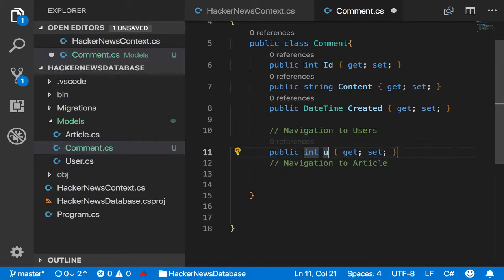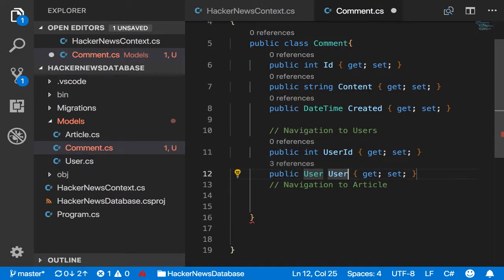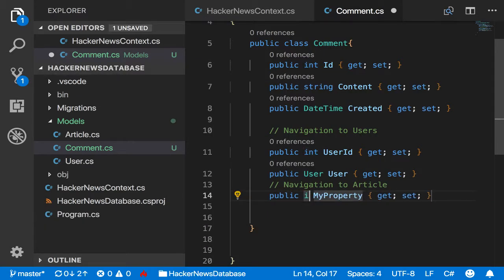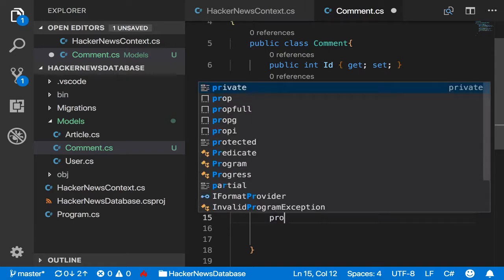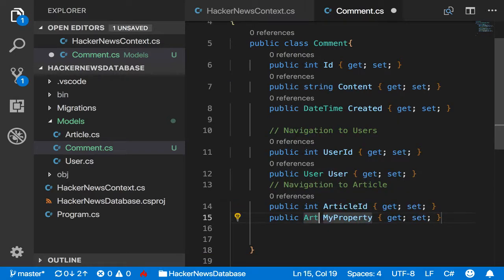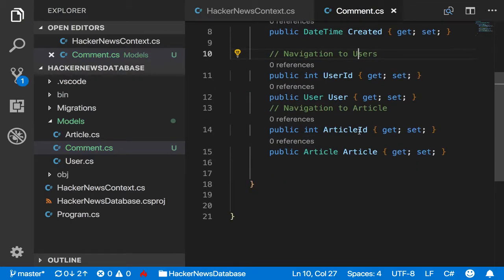Prop int UserID. We're going to do it all together. Yeah. Prop User, user, and then down here prop int ArticleID, and prop Article, Article.